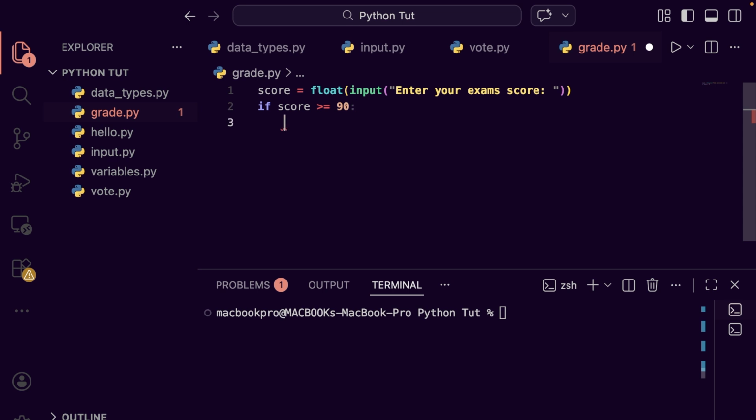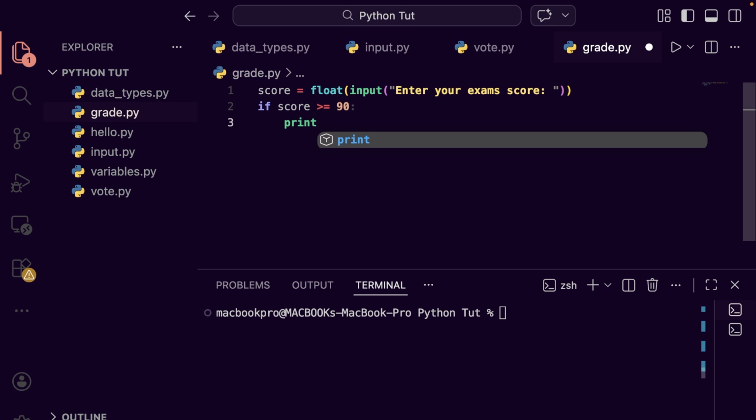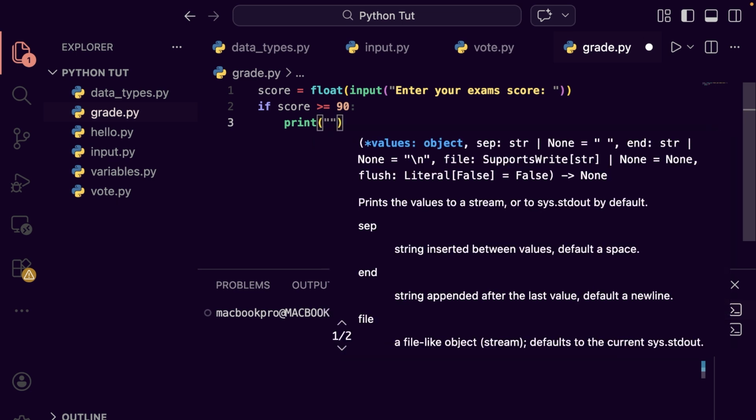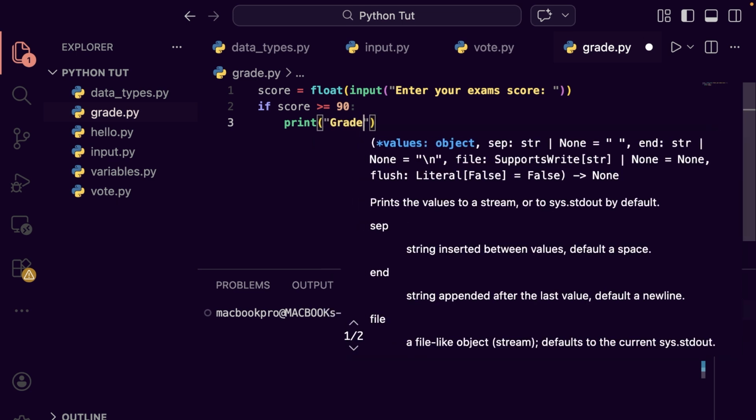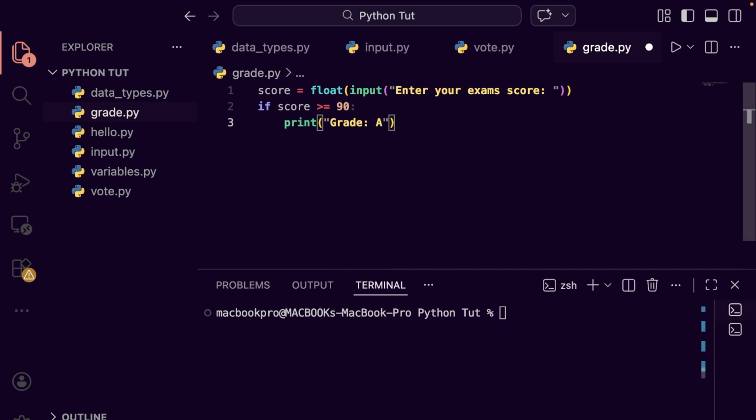bring your colon, enter, it will be indented for you. You will print grade A. So if the score that the user typed is equal to or greater than 90, then you print that the user had grade A. If this first condition is met, if it is true, then it will print whatever is inside this condition.